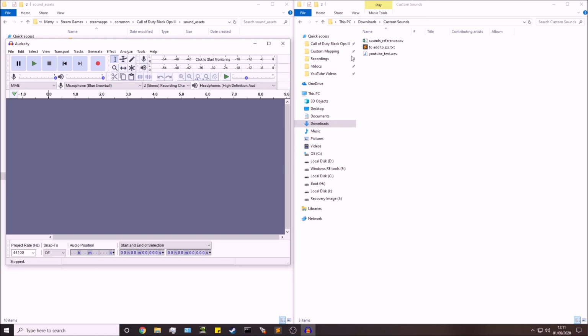First, if you want to record in this, you can by all means record within Audacity. If you don't want to do that and you already have a sound set up, which I do, all you're going to do is just drag and drop it in.